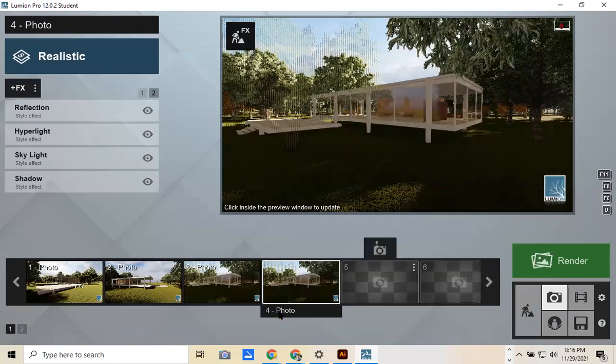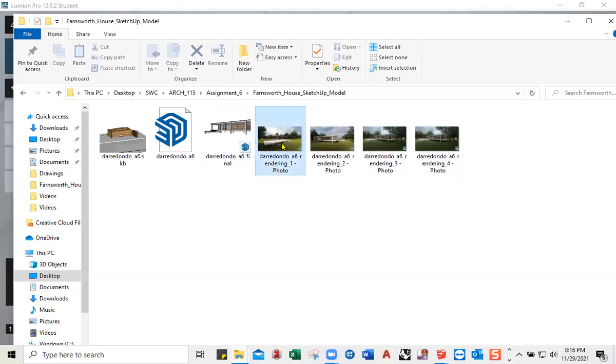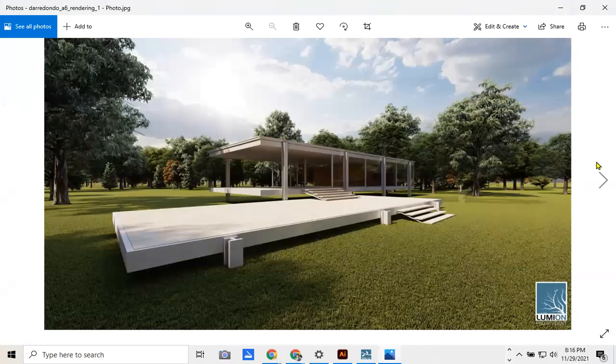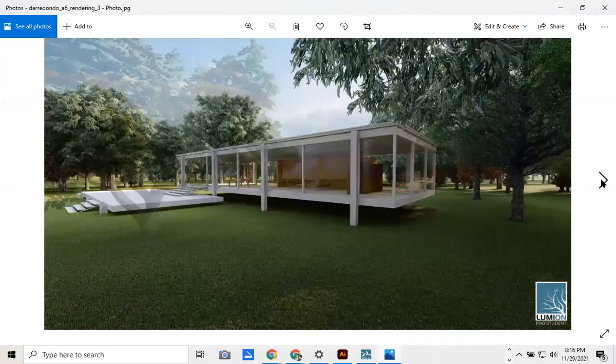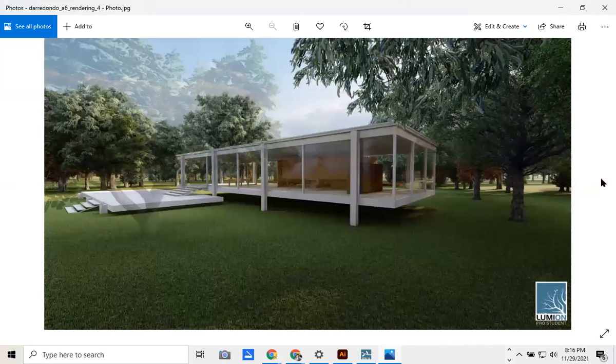Rendering is complete. You hit OK, and then you go to that folder where you saved your files. And so we can see it here. And here they are. These are your renderings. And remember, I'm only asking for you to turn in one. If you choose to submit more, you can for extra credit. You can submit more than one for extra credit.